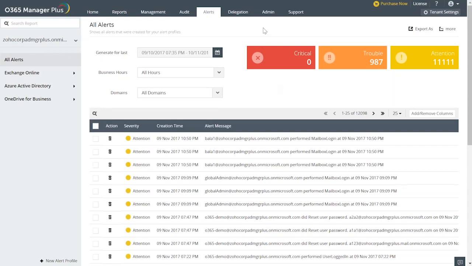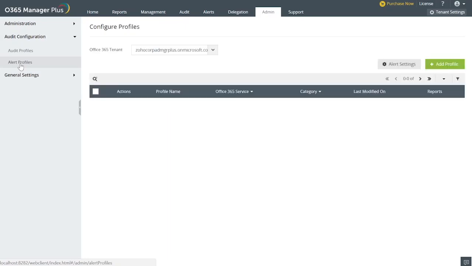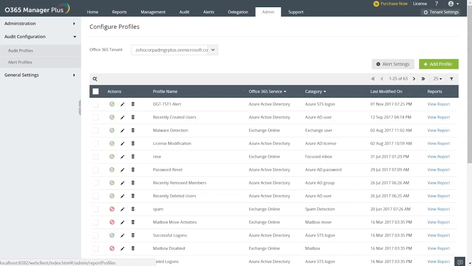To configure one, you should go into the admin tab that you can see at the top panel. Going into admin, and at the left pane you can see an option called audit configuration, and under it you can see an option called alert profiles. So I'm selecting alert profiles. So this is the page where you can configure your own alert profile. You can see an option at the right corner called Add Profile. I'm selecting it.